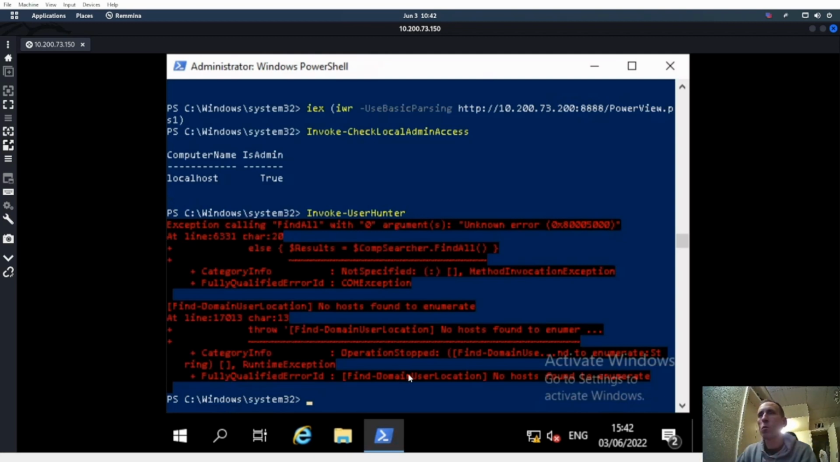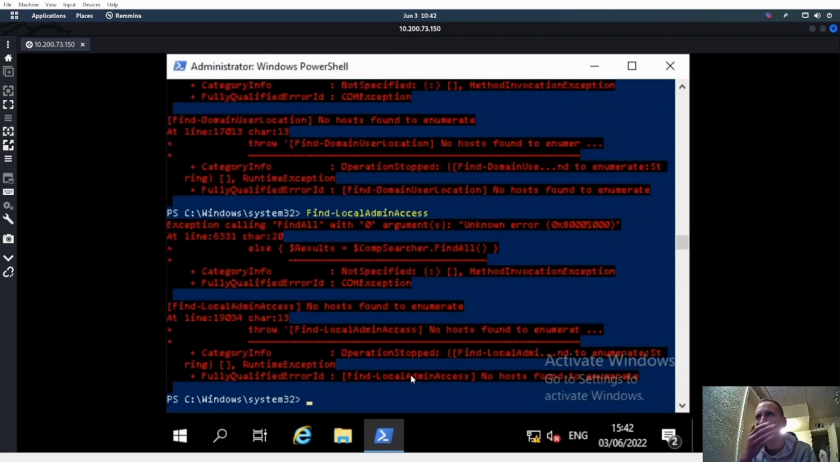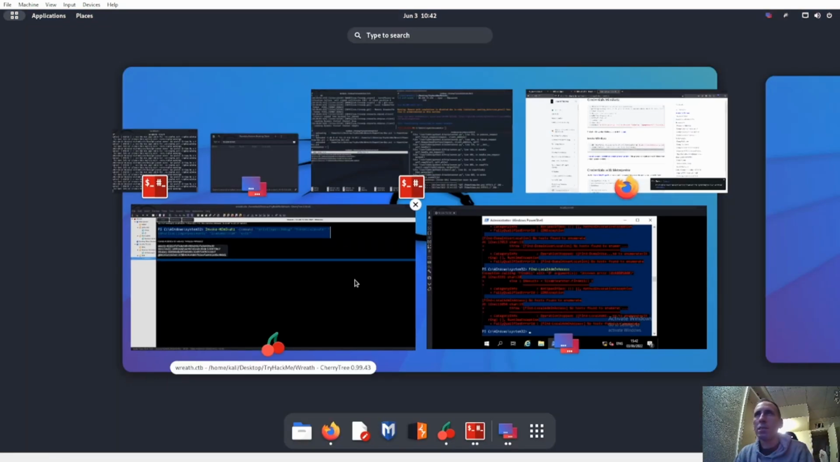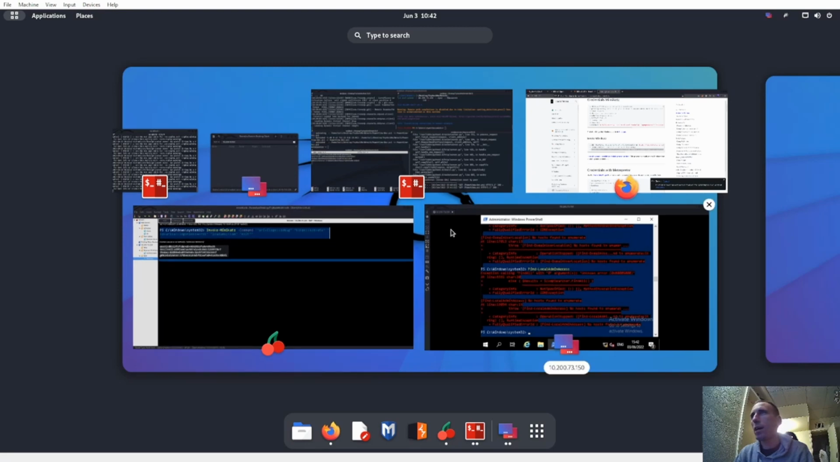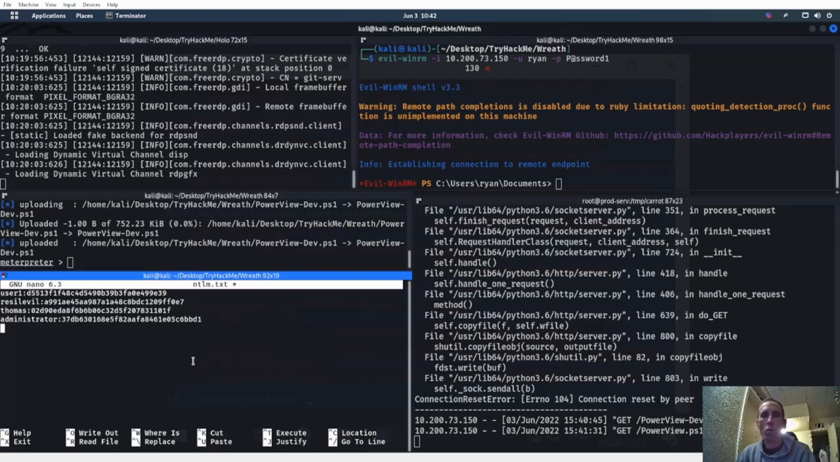Might be local. Find local admin access. Okay. Alright, so nope, didn't find any local admin access anywhere. Okay, so we did get a bunch of hashes though, so let's start to try to crack those hashes.